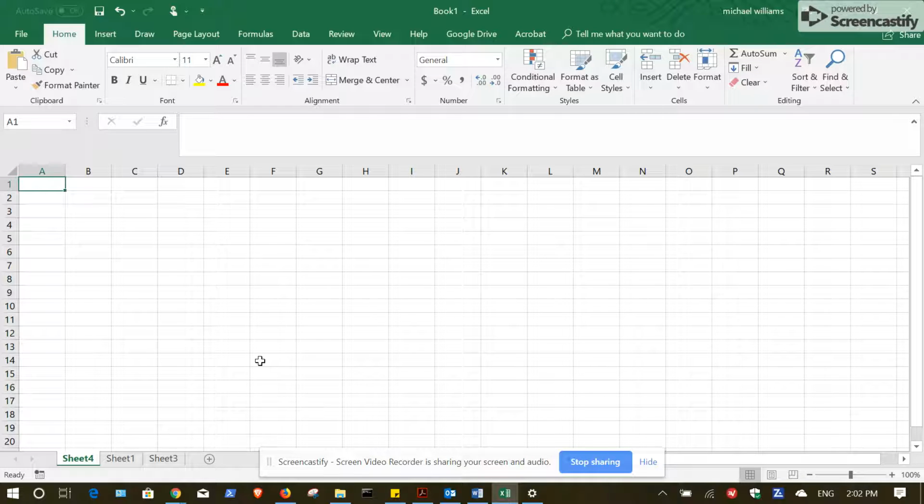The charts and graphs are still the same. You still have to select the information, choose the pie chart or the bar chart, whichever one they want you to do, and then you just go from there.